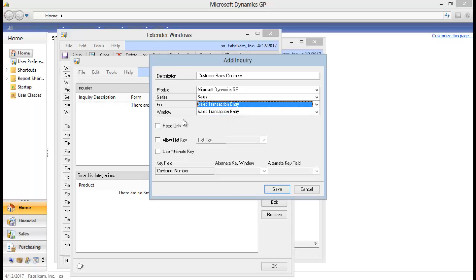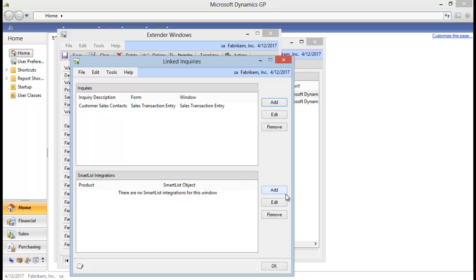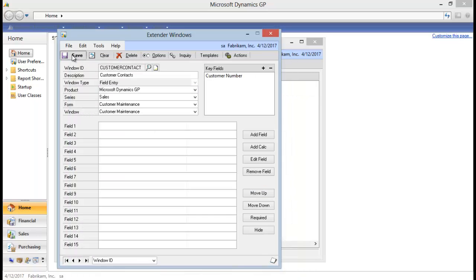One of the most common features on an inquiry window is the read-only option. By doing this, the data can be viewed from the Sales Transaction Entry window, but cannot be modified. It can only be edited from the Customer Maintenance window. So I'm going to mark that so that we can see how that feature works. You can also see that I can add hotkeys, and if I need to, use an alternate key. I'm going to click Save here, and OK, and then save my window.